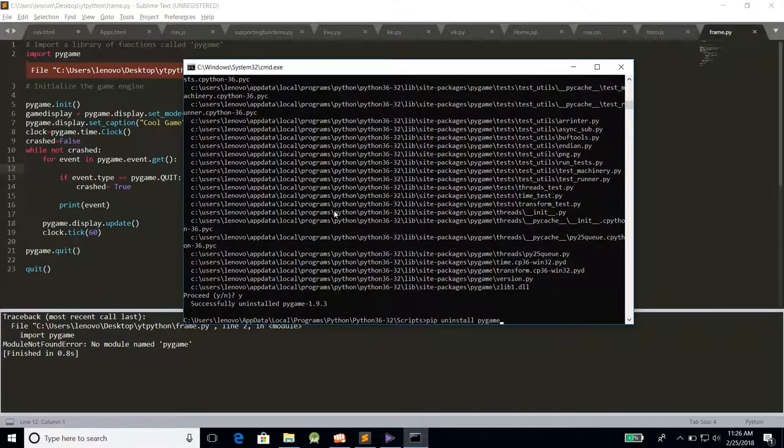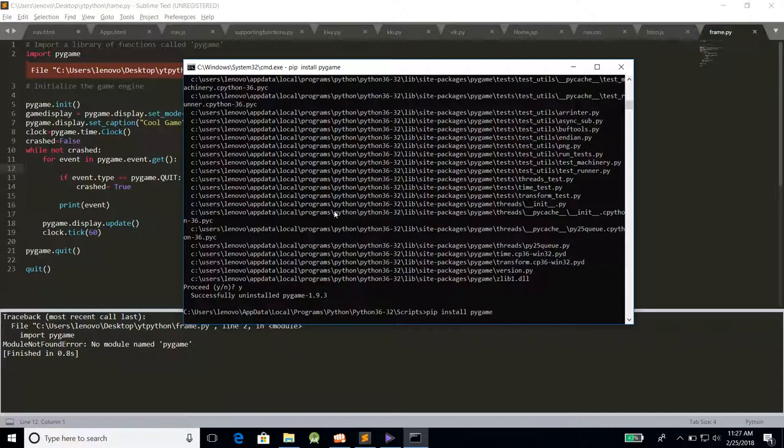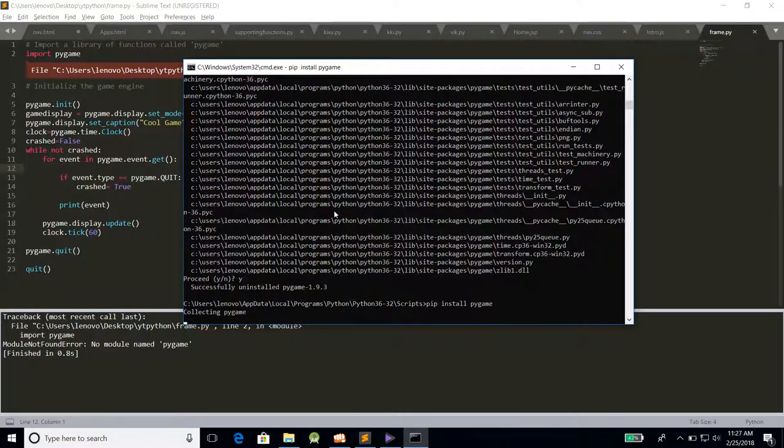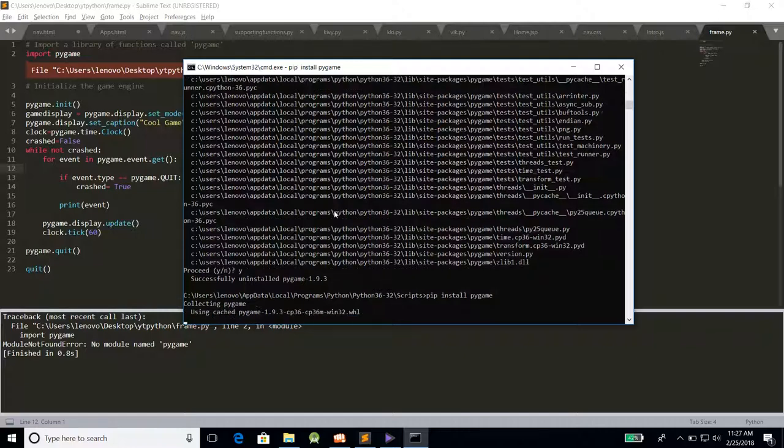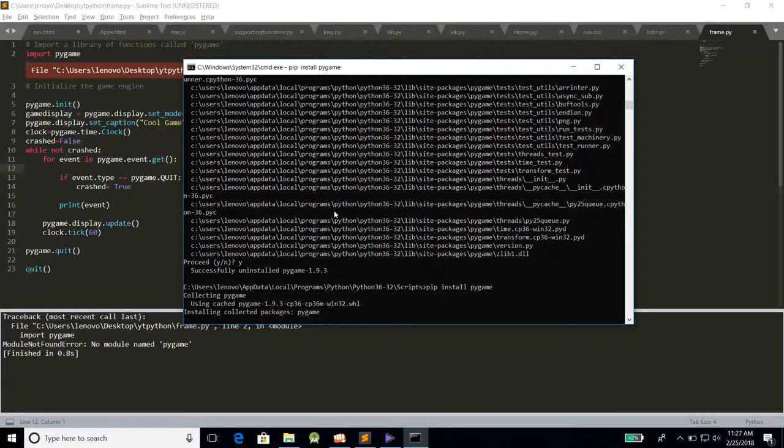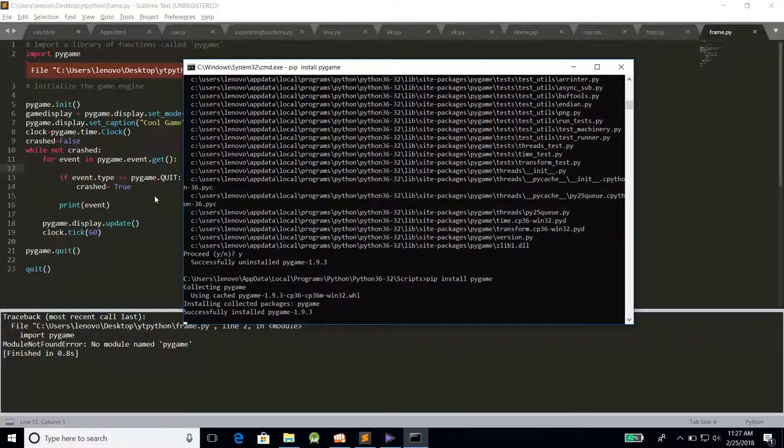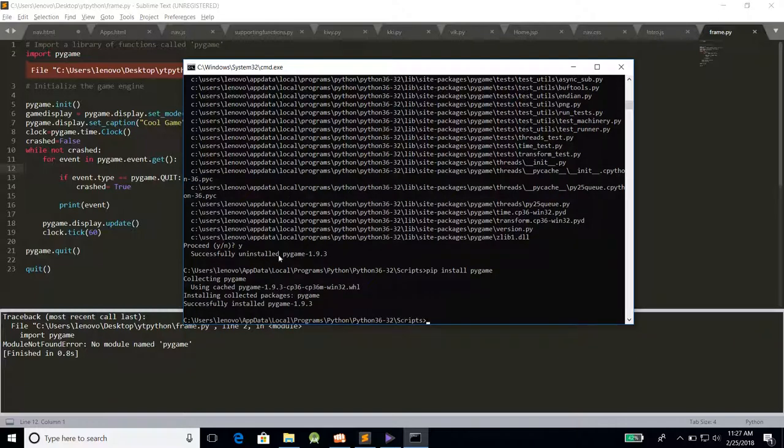All you have to do is just type pip install pygame and it will automatically download. Make sure the internet is available while downloading the module. Just wait for a while so that it can download the pygame module in your system. Meanwhile, I will explain the code that I have made for this. Oh, it's already done. So yes, it has downloaded.